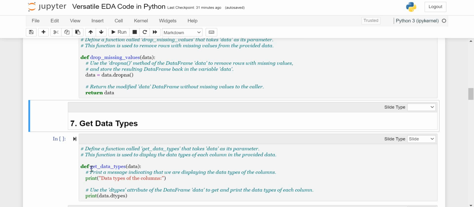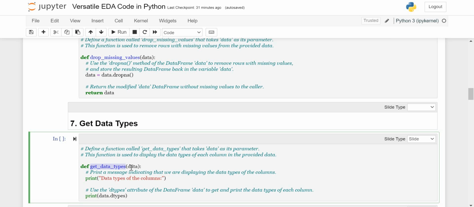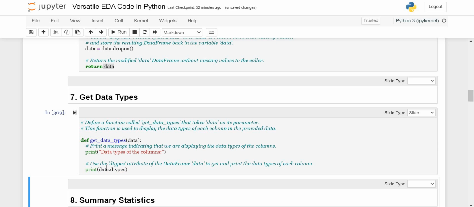So we define the name of the function, then we take in the previous data as the argument, then print a message indicating that we are displaying the data types of the columns, then use the dtypes attribute of the data frame to get and print the data types of each column. So what this function does basically is print out the data types of each of the columns in your data. Let's run and see it. Yeah, so everything is okay. Then we move on to the next function.